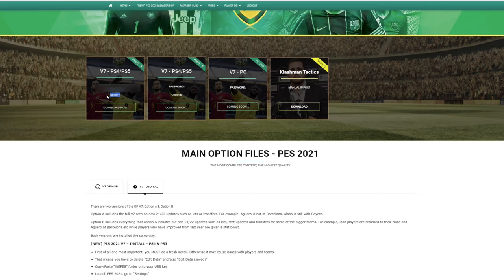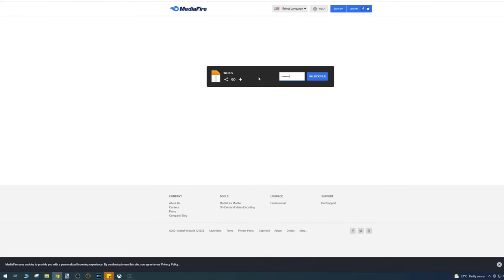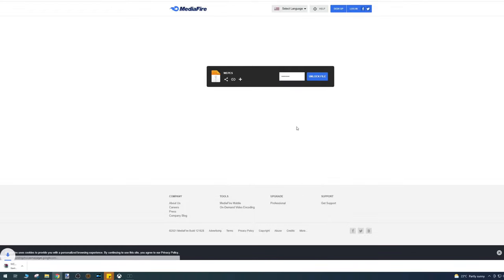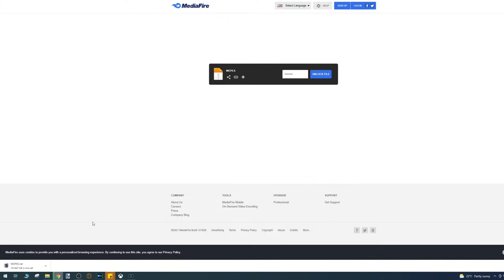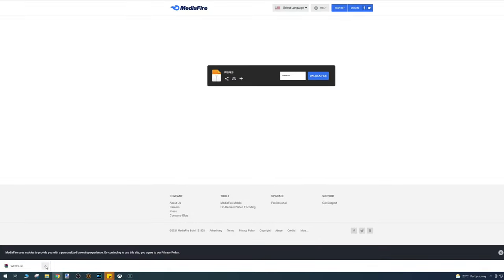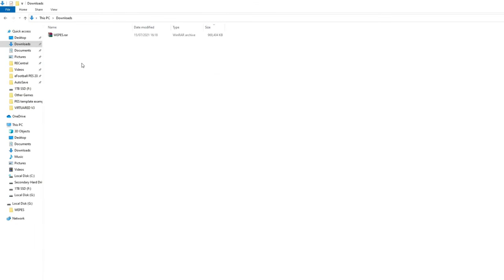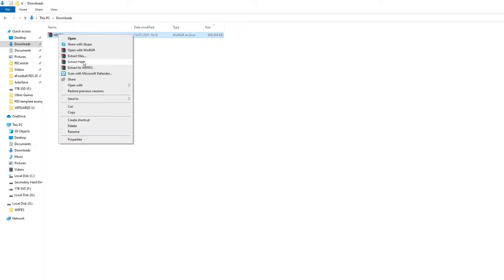So just above where it says option A is the password, which I've grayed out. You can just literally copy that password and then paste it into this box here and click unlock file. And then just wait for that to download. While this is downloading, just grab your USB stick and put that into your computer. Once it's finished downloading, you just want to click on this little arrow and click show in folder. This will take you to your downloads page probably, and then you just want to right mouse click on the WEPES.RAR file and click extract here.